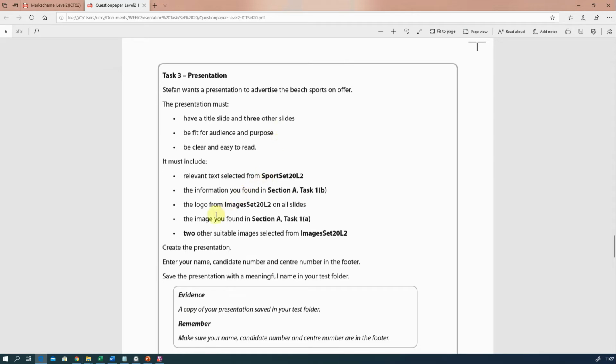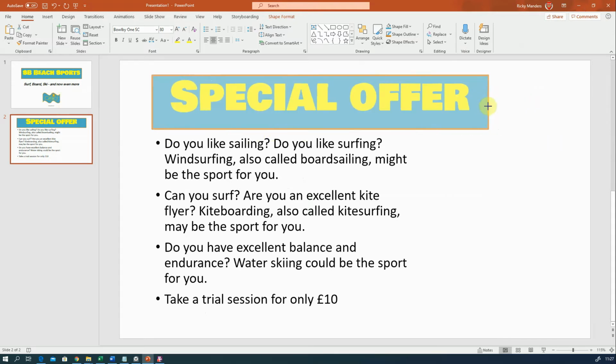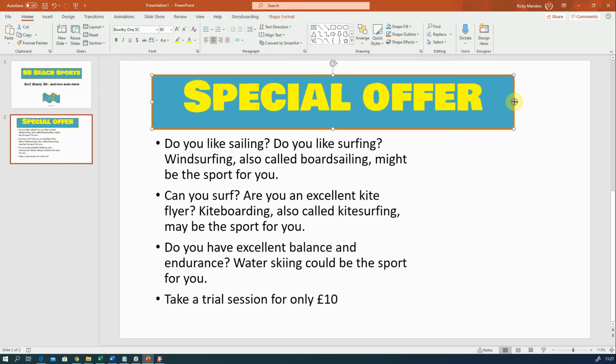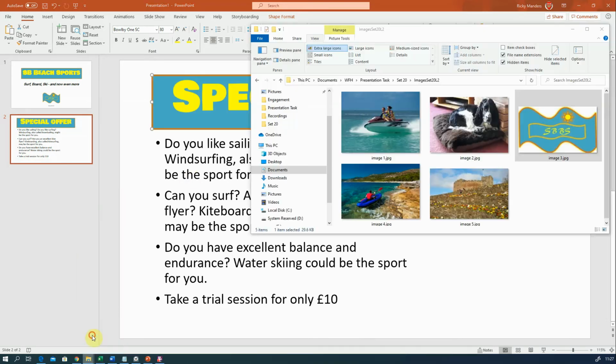So let's have a quick look. The logo needs to be on all slides. Now, obviously, I can't put the logo in the middle like I did on the title slide. So what I'm going to do is make space over here. I'm just going to drag that by that side handle. Just make space there for my logo. I can copy and paste that in.